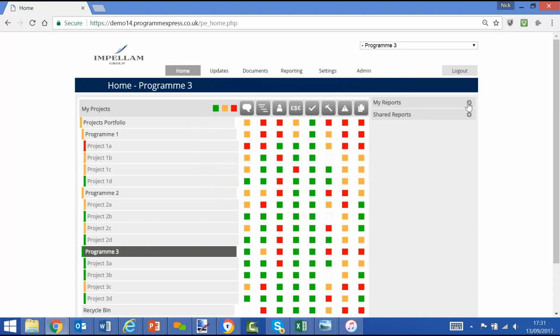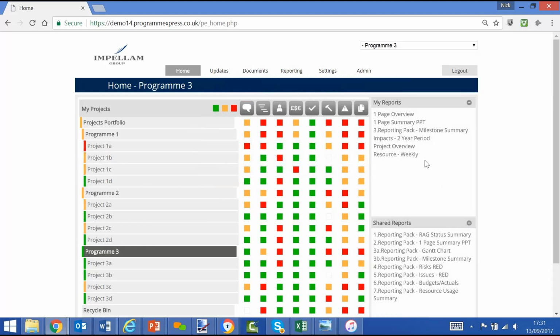From this screen we can also open up reports that we've configured ourselves, and we can open up shared reports which have been configured by the central projects team or the program office, which will be shared with all users. Now with this screen we'll see that the administrator sees everything.